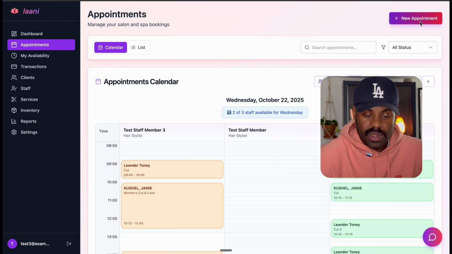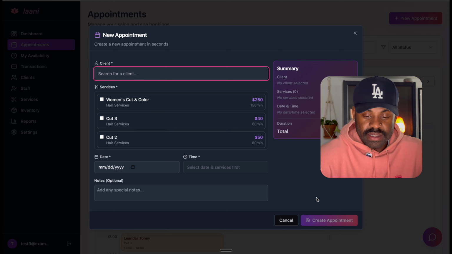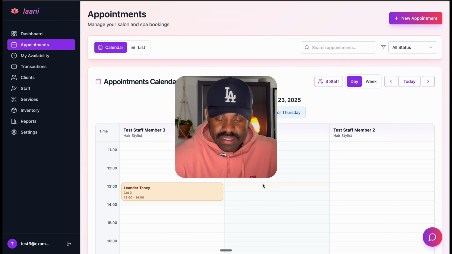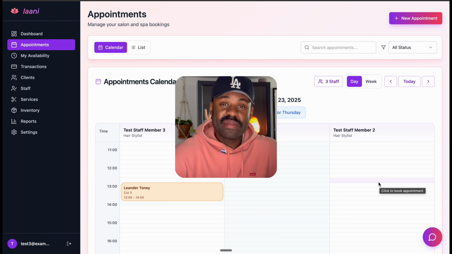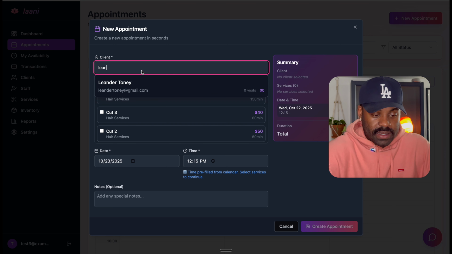We can hit new appointment, but if you're looking at the calendar view, I like to just hit, it shows you can click on, these are like 15-minute intervals. And right here, if it highlights yellow, it says staff is not available, click to book anyway. But if it's highlighted purple, that means the staff schedule is added under their availability. And so basically you'll be able to hit that. So I'm gonna hit that, search for a client, I'm gonna enter me.